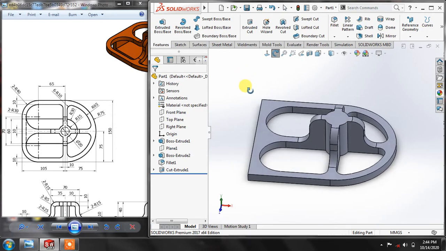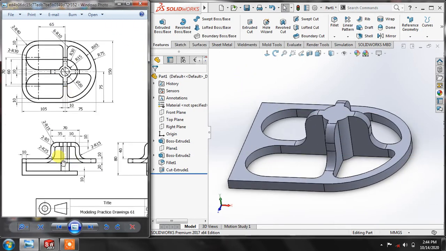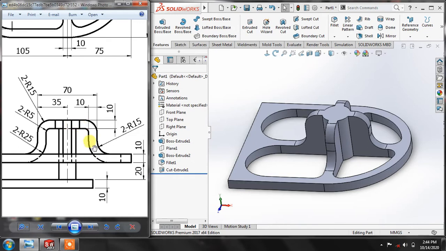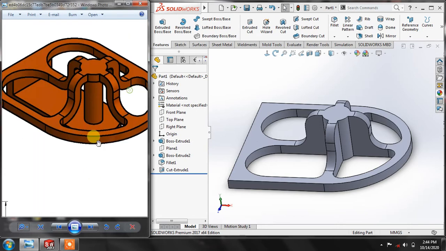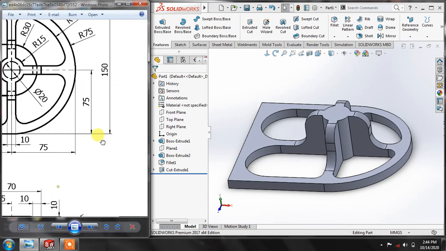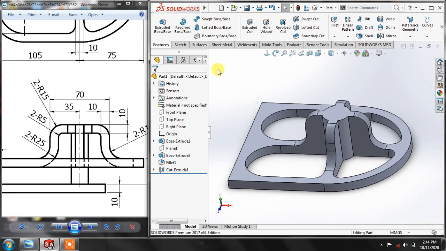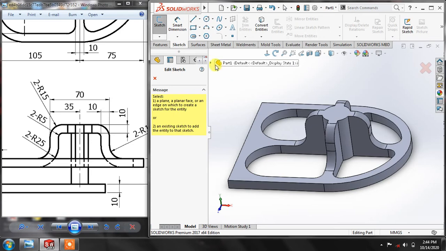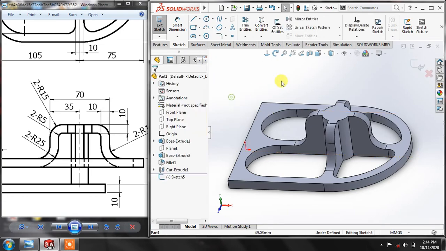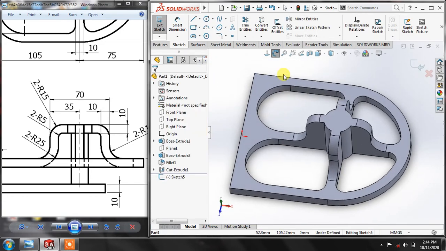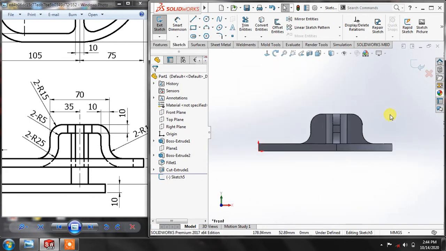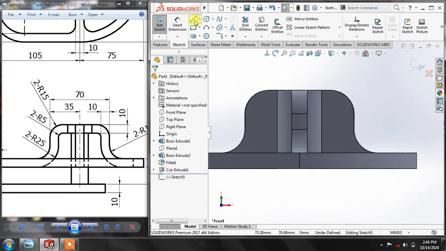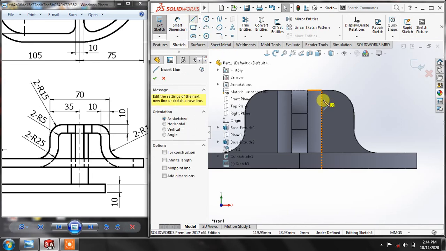Okay, let's make our another section, which is going to be this section. As you can see here, this is the section which I'm going to create here to make that area, as you can see here. So let me draw this first. I hope you are understanding what I am doing here. Select the sketch, choose the plane. Let me choose, I think it is the front plane. Okay, let's draw this section. For this I am taking a line here.